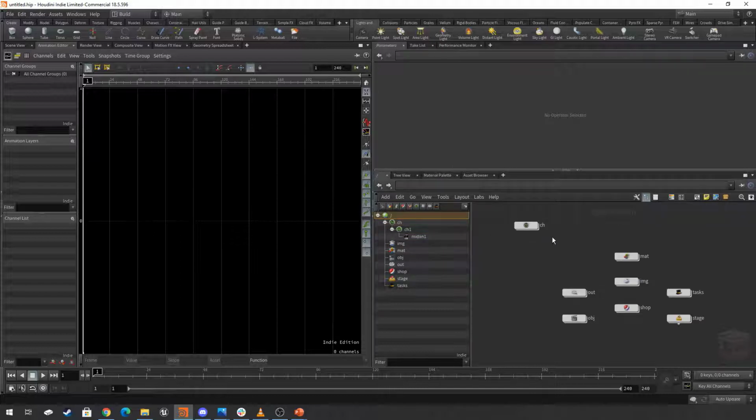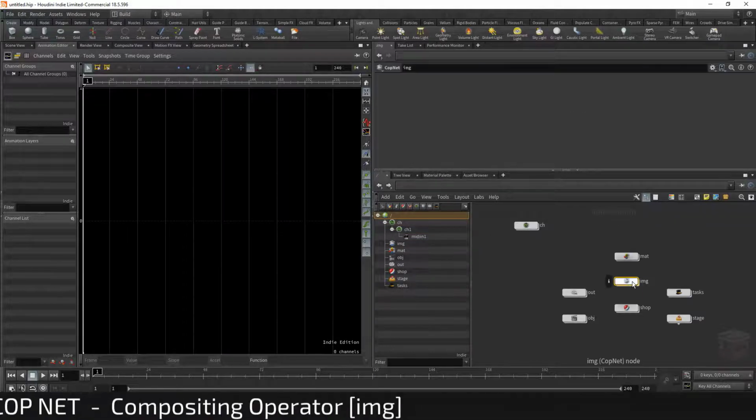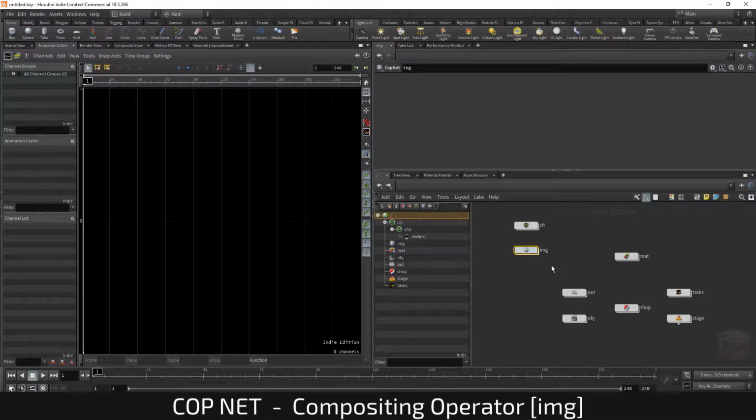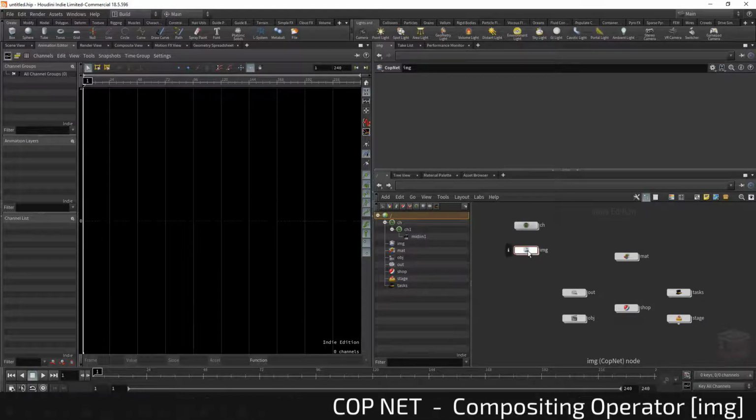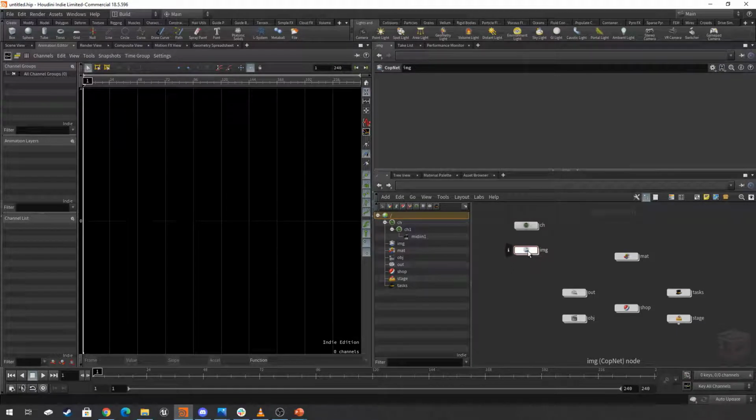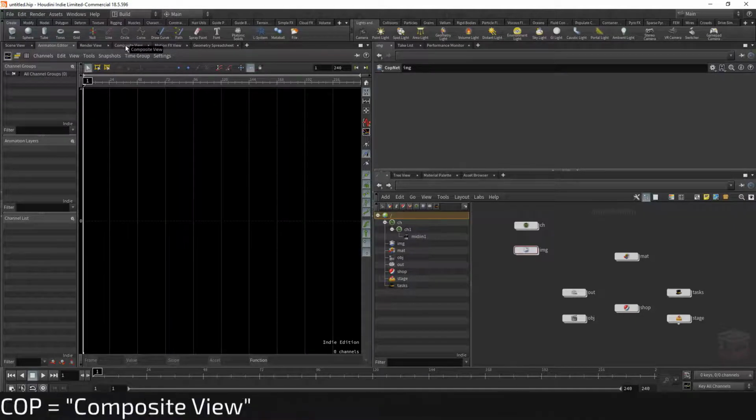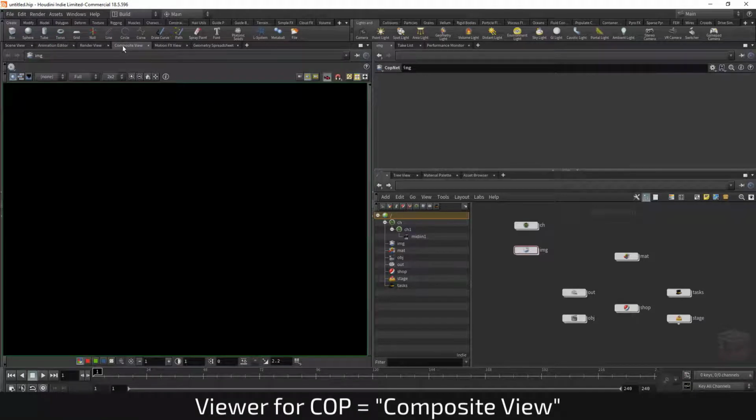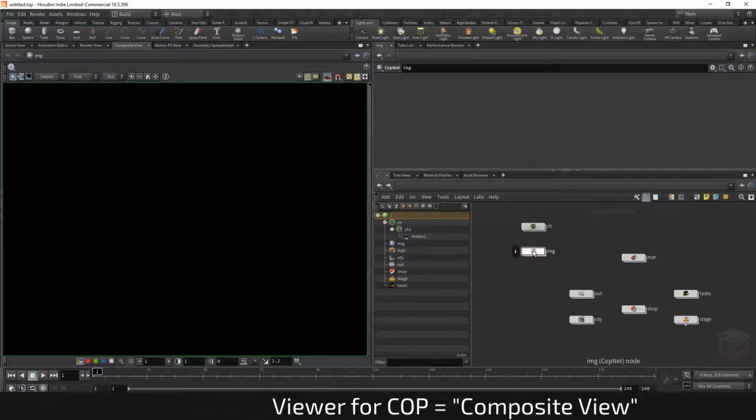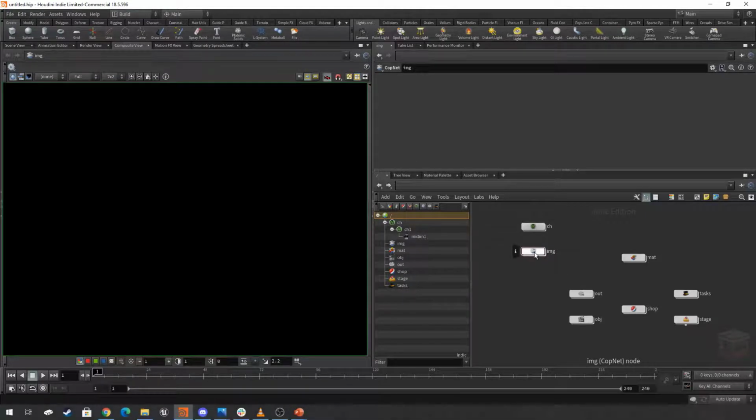Going back up to the top level, the next one over is the image node here, or the Compositing Operator network. And the COPNet allows us to do basic Photoshop-like operations and composite images or renders together. If I go up to the top of my pane here, you can see that we have the composite view. And the composite view allows us to see what's currently inside of our COPNet.